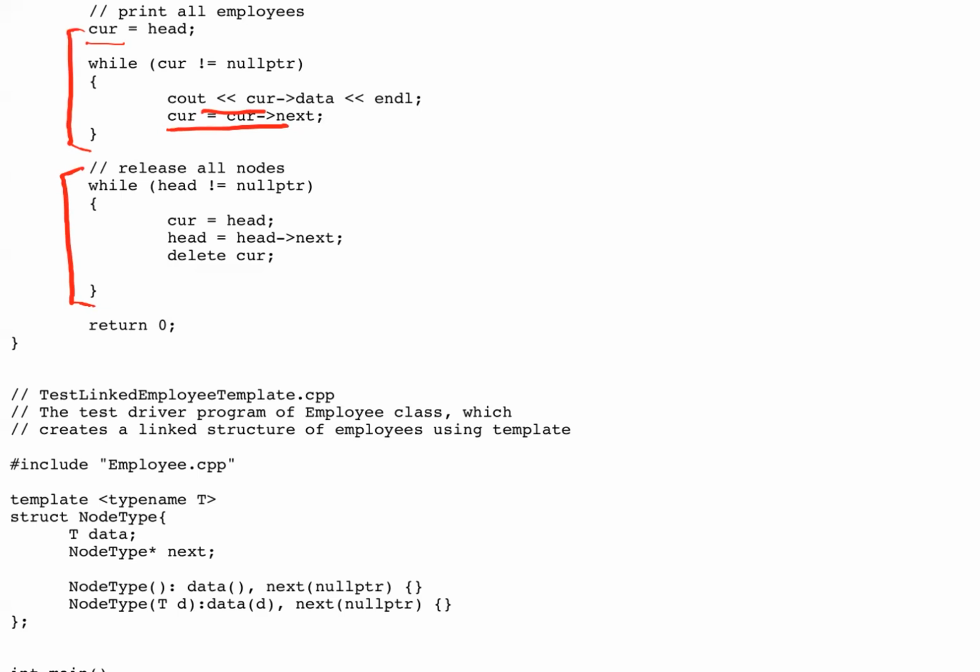We need current equal to head, head equal to head next, and delete the node. Use a while loop to delete all the nodes in the linked structure.